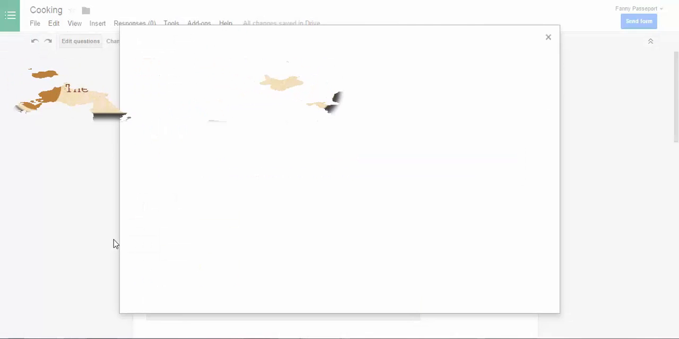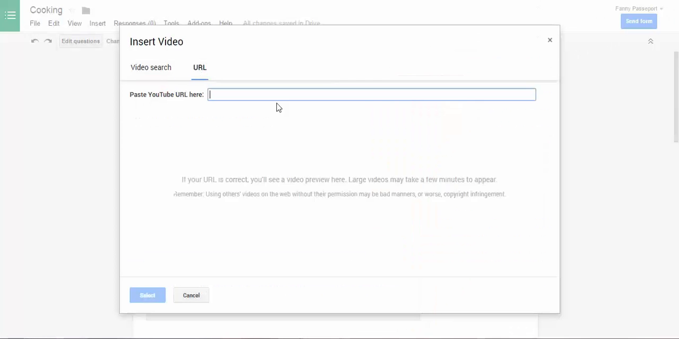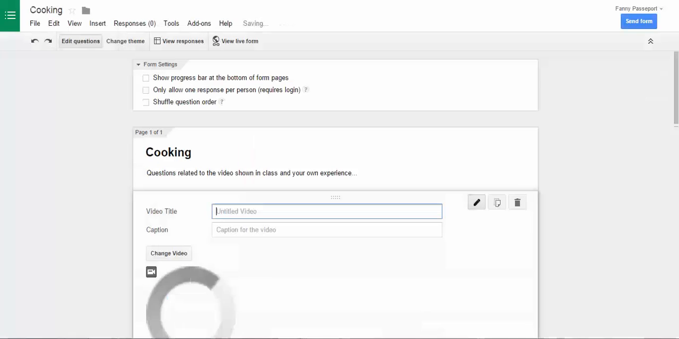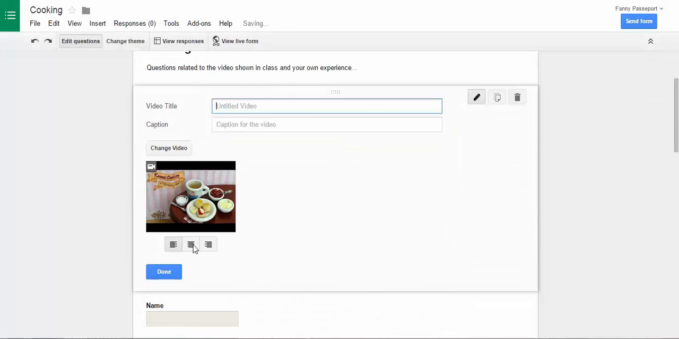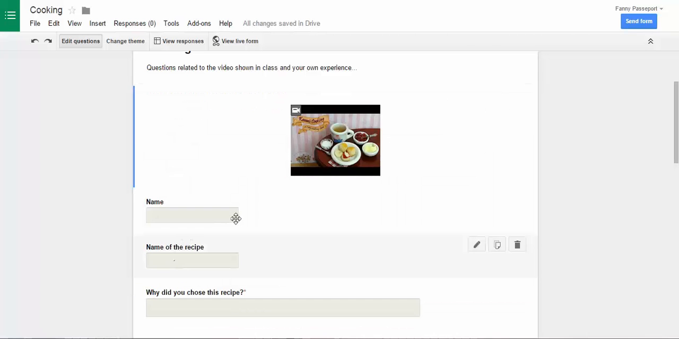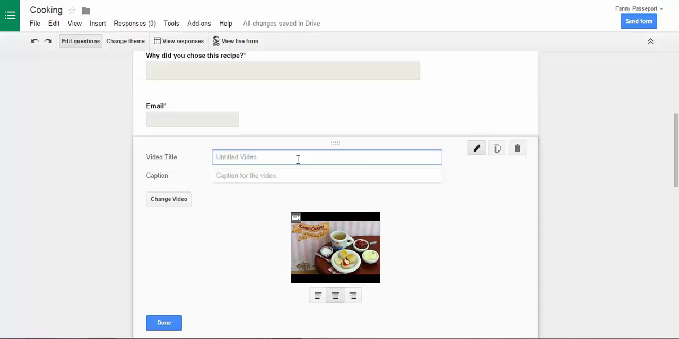Now we're going to look at the layout. It's possible to add YouTube videos inside your form. Just copy-paste the URL of your video. You can put it in the center or on the side, and you can move the videos in different places. You can add a legend to your video as well.